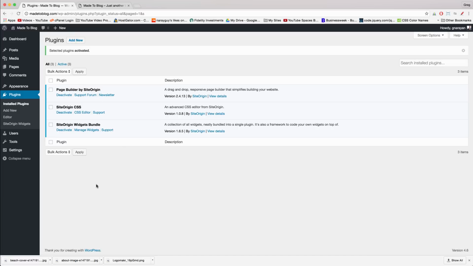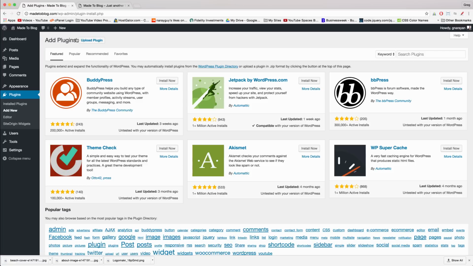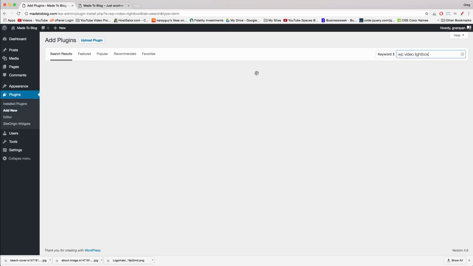All right, great job. Now I'll show you how to manually add a new plugin. To manually add a plugin, click add new at the top and do a search on the right hand side, sort of like the themes looked like, but we're in the plugins library now. Do a search for WP Video Lightbox and click enter.